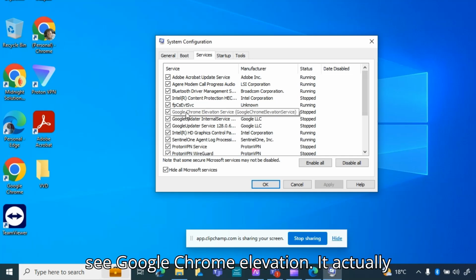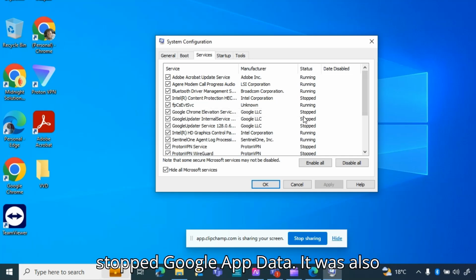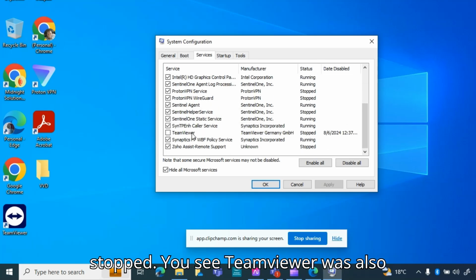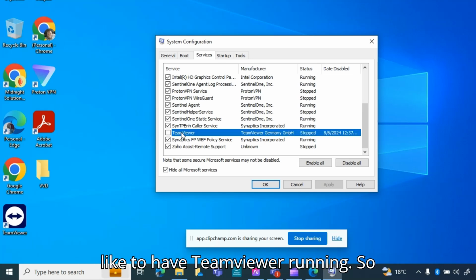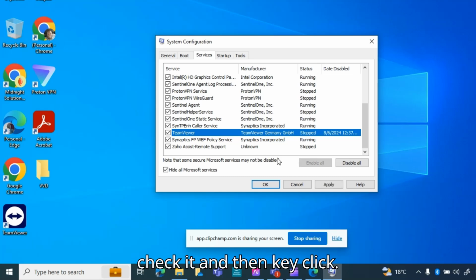You can see Google Chrome Elevation, it actually stopped. Google Updater, it was also stopped. You see TeamViewer was also stopped. So you can choose to say, I would like to have TeamViewer running. So check it and then click apply. So once you click apply, after checking it, then you click OK.